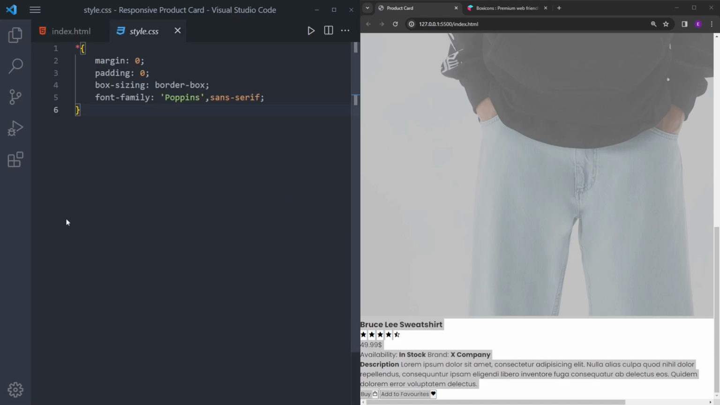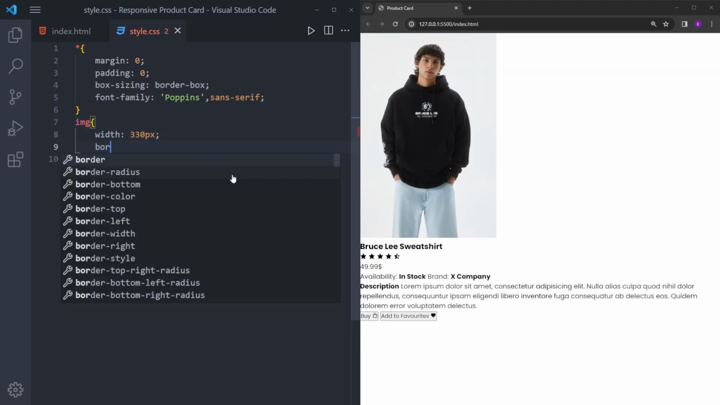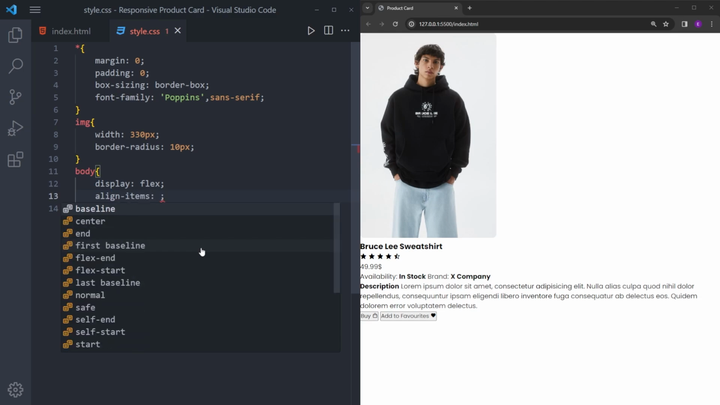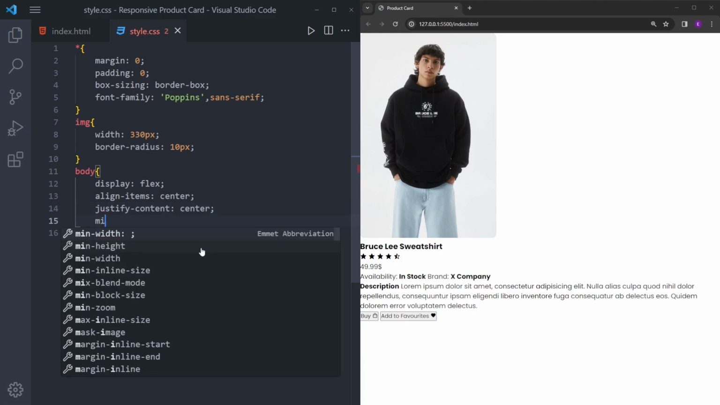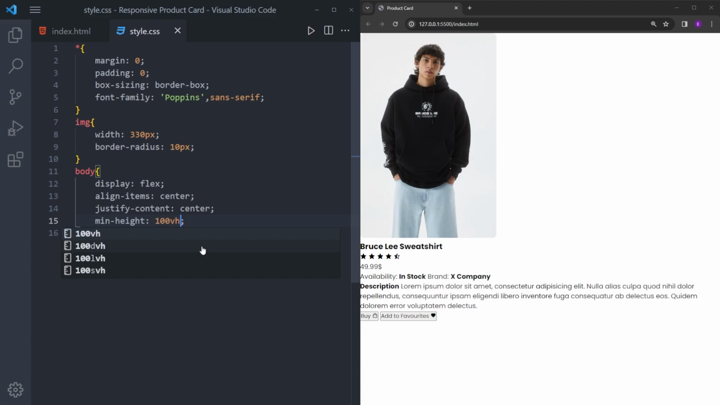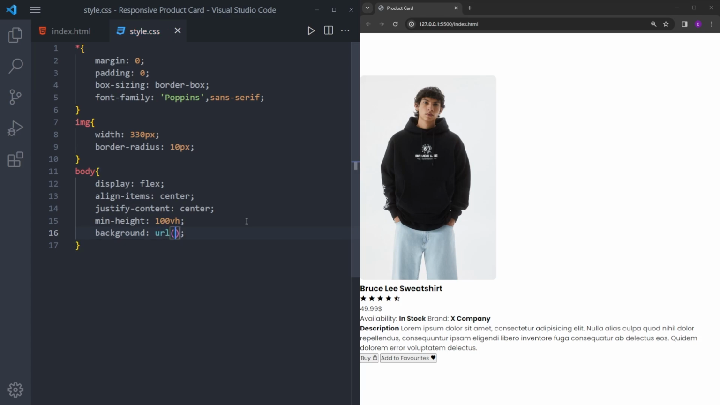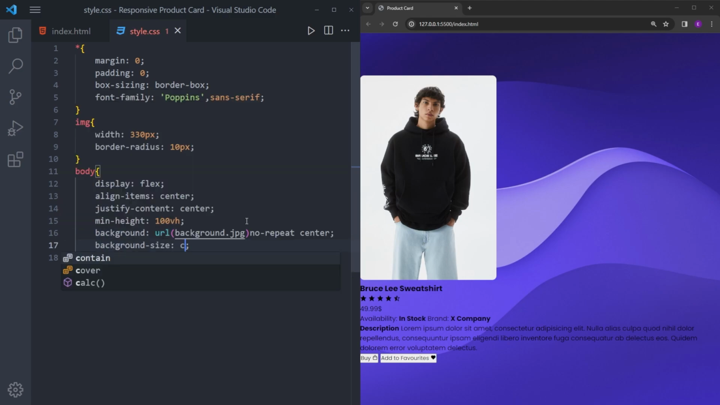So let's style it. So first we're gonna make the image smaller and give it a little border radius. And we want everything to be in the center. So we're gonna make the body a display flex and center everything using align-items center, justify-content center. And we're gonna give it a minimum height of 100vh to make it cover the whole page. And let's set the background image, no-repeat and center. And we're gonna make it cover the page with background-size cover.